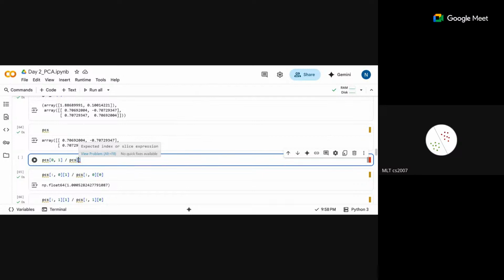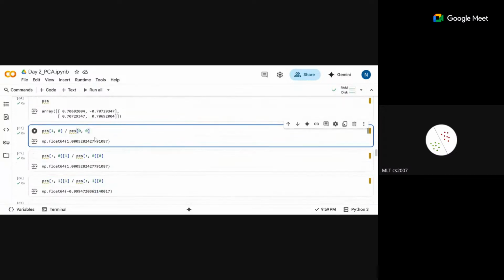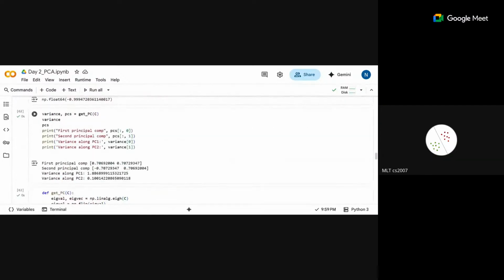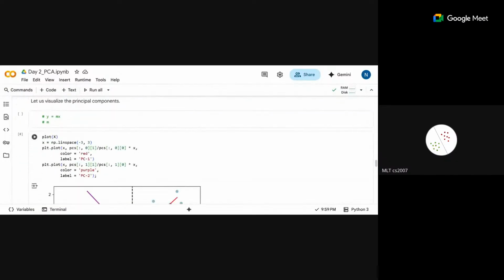So PC is 0. Now I want the second row, so I need 1 here, and I wanted the first column, this, right? And I wanted the first row and the first column, 0, right? Yeah, this will work. So this is what we are doing. This will give us the slope. That's what we have done here.